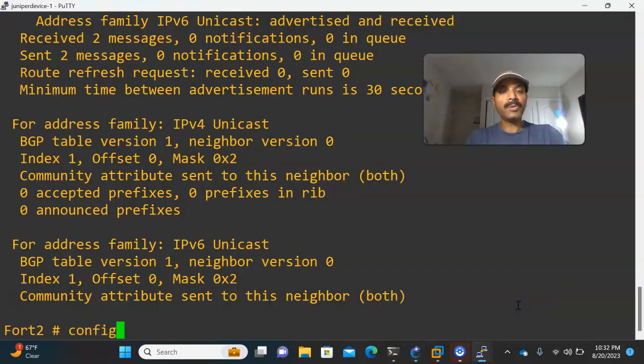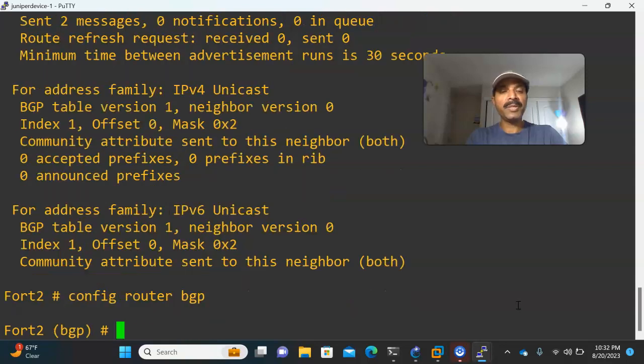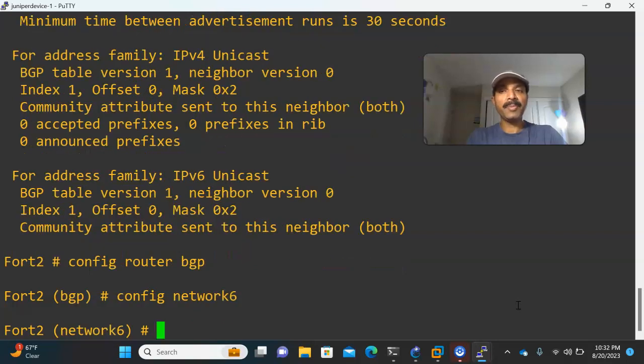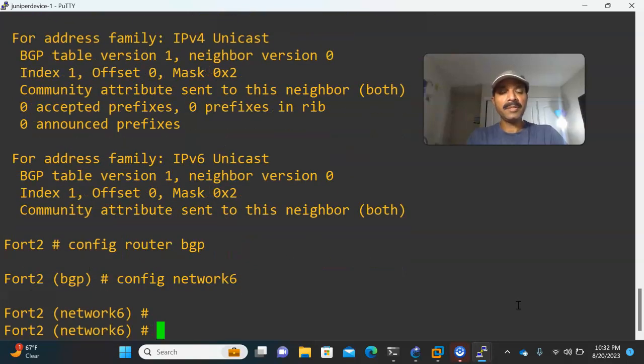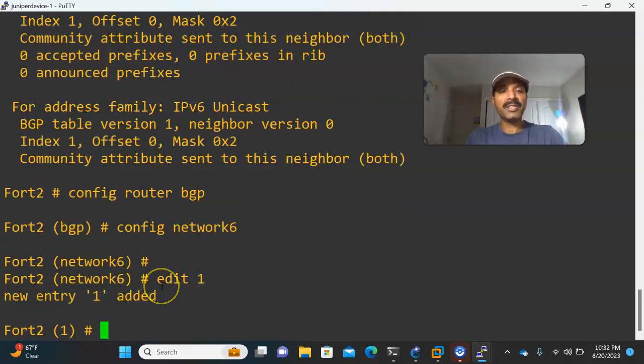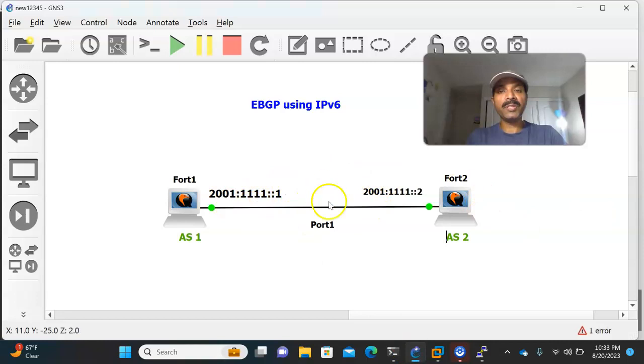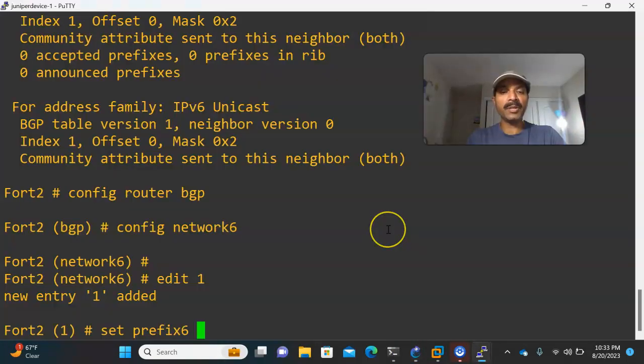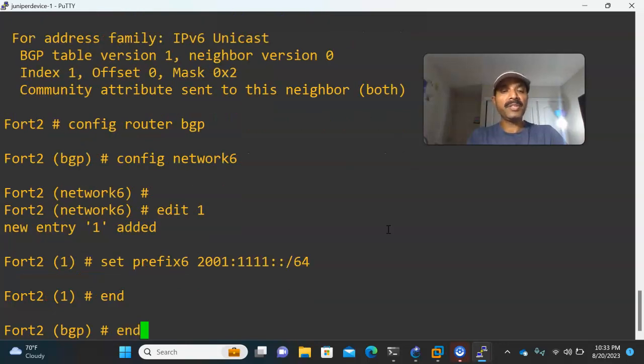Okay, so go to config router BGP, then config network 6 is for IP version 6, then go to edit 1. So that is for making the first entry, then add a prefix. Set prefix 6. So for both these routers, the prefix should be the same, right? 2001, it is in the same network. Both the interfaces should be in the same network. So I'm advertising the prefix 111::/64. So now the prefix is added.